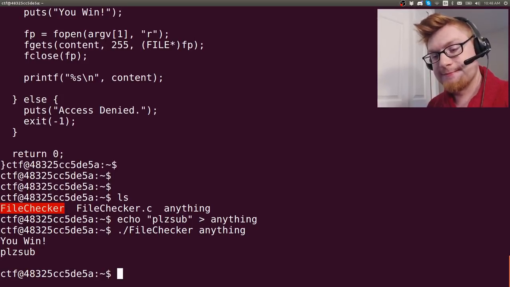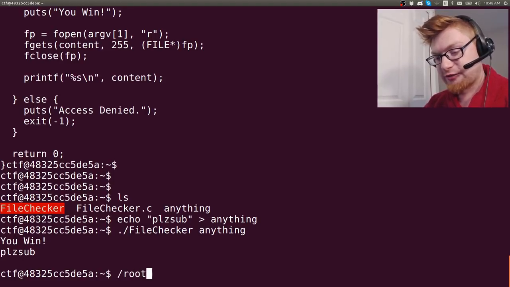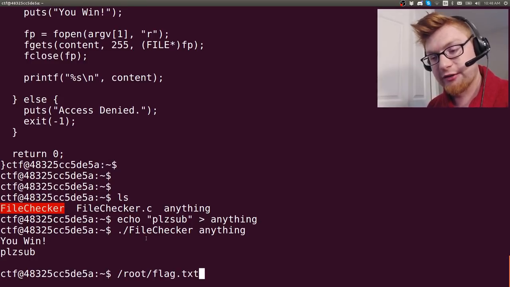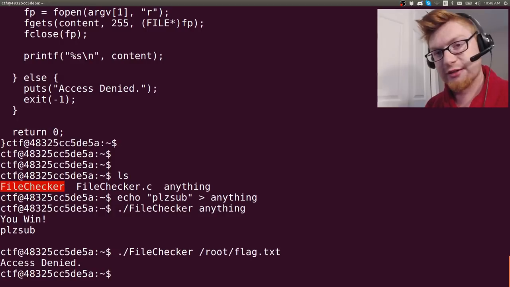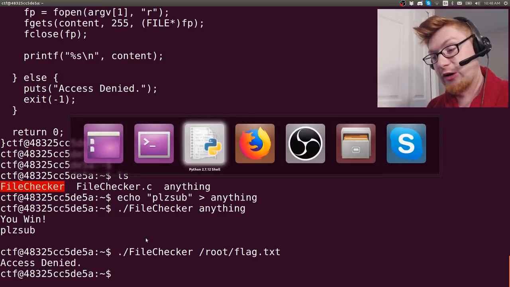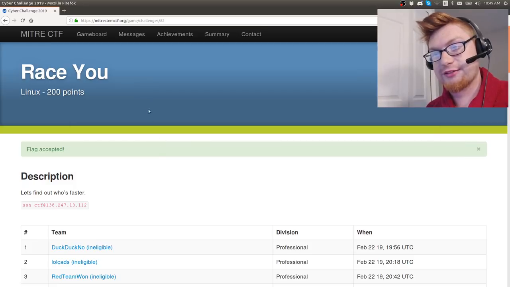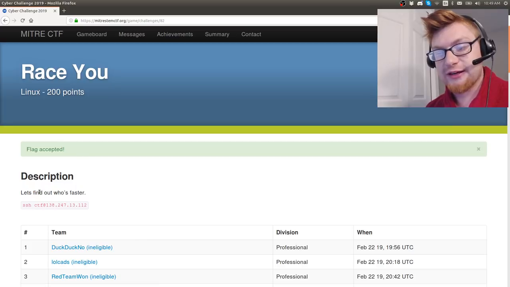Okay. Now we have an interesting dilemma, because we want to be able to read this root flag.txt file, presumably, but we don't own that file, and we couldn't give that to the filechecker. It just would not play nice with it. It'd give us access denied. So what do we do? That is where the guidance and hint from this challenge title and description comes in: race you, let's find out who's faster.